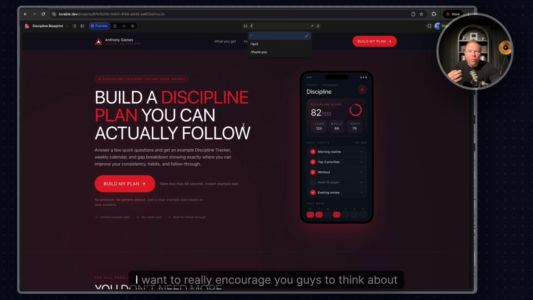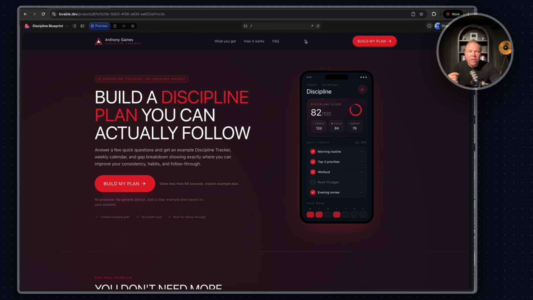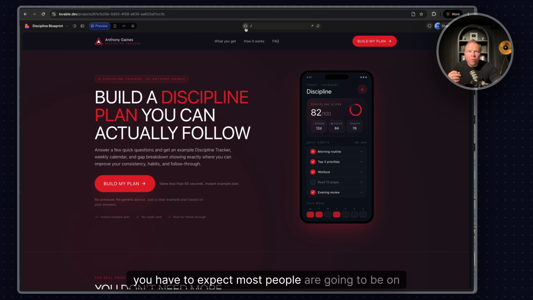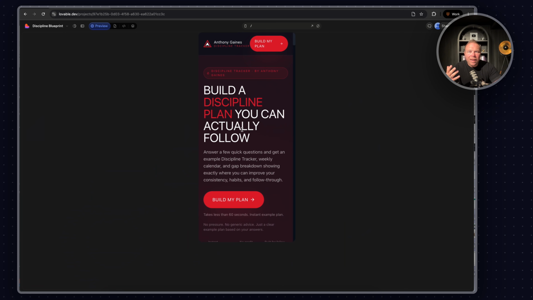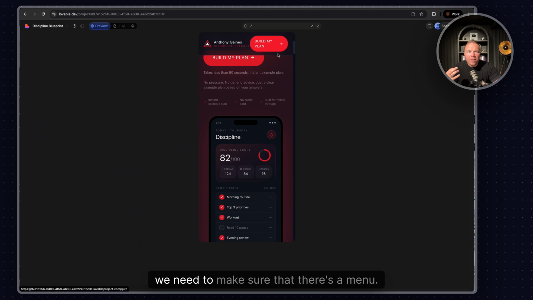Now, before we do that, I want to really encourage you guys to think about the menu as well. So instead of sending them back to your homepage and having them get lost, you have to expect most people are going to be on mobile. So they're going to see your site like this. How is that going to look? We need to fix the buttons. We need to make sure that there's a menu.